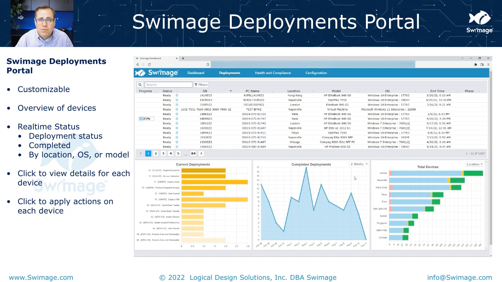So if you're planning out a deployment migration, like a domain migration, you can actually pre-stage the new image, all the new applications, all the new settings down to these devices in advance through Attune. And then when you're ready to do the actual migration from one domain to the other, you can use Swimage to do that activity. And you can see right from here whether or not those machines are healthy and ready to go. So you could do literally a light switch migration one weekend.